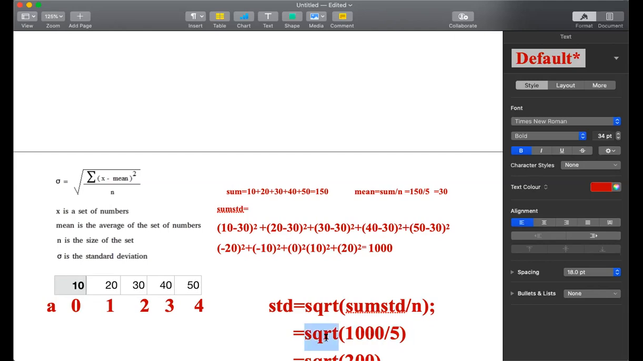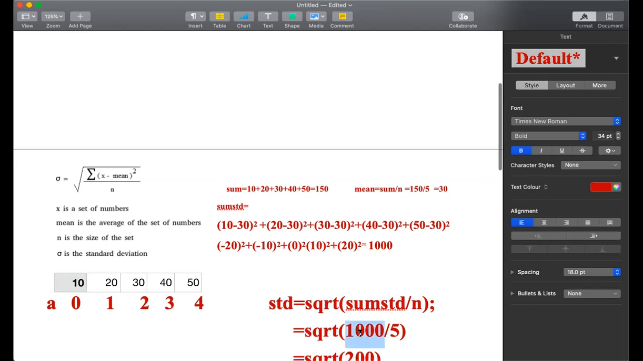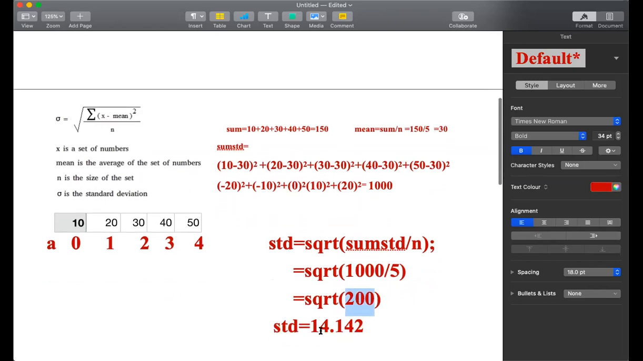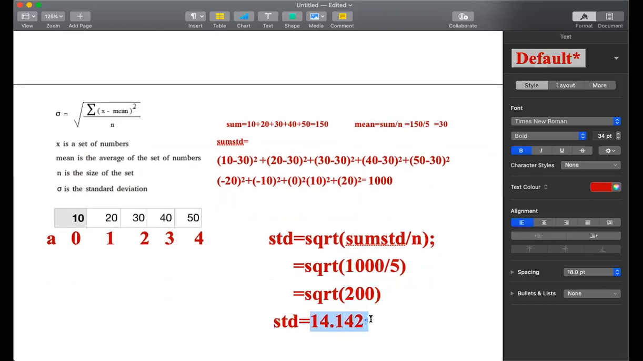If you find the square root of this particular formula, you will get the standard deviation. So 1000 divided by 5 is 200, and the square root of 200 is 14.142. Okay, so this is how we find the sum, mean and standard deviation.